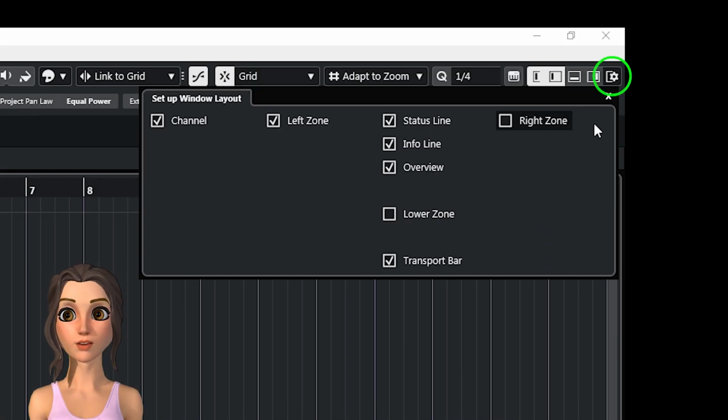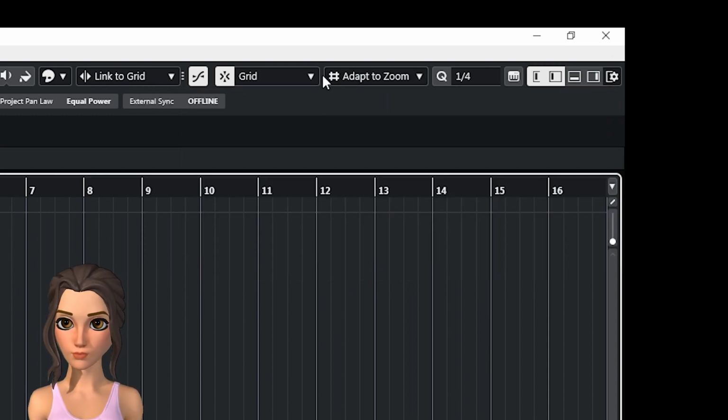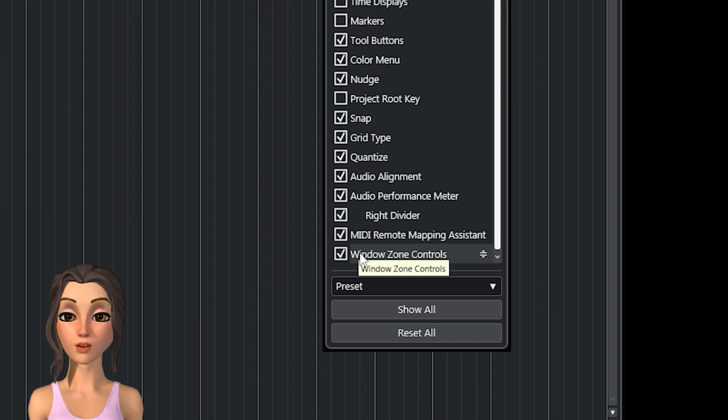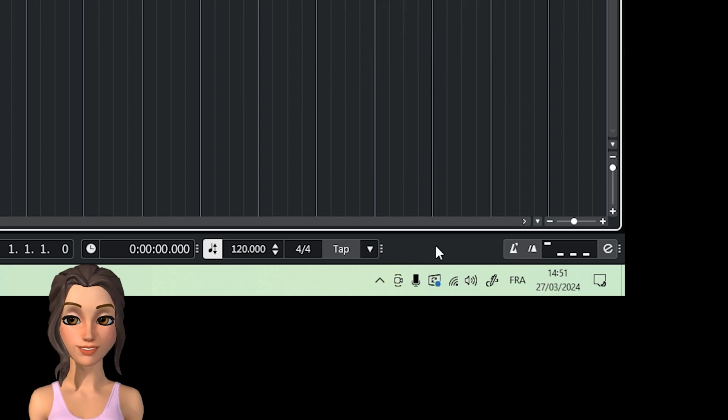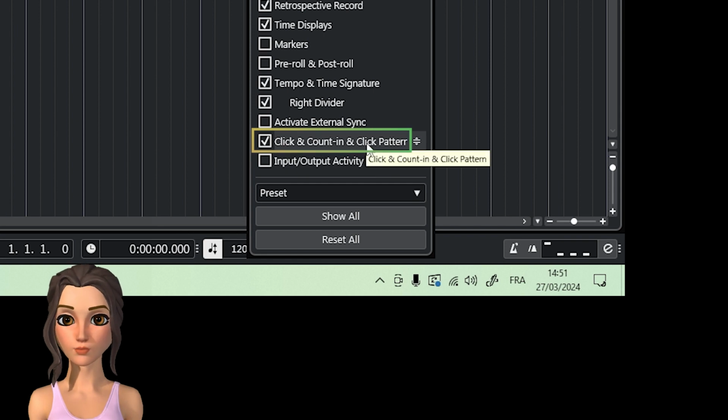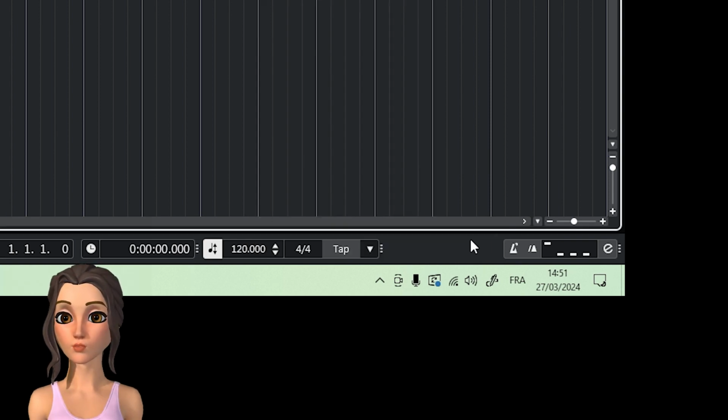If you don't see the transport menu, click here, on this button, to display it. If you don't see this menu, right-click and check Windows Zone Controls. If, once the transport menu is displayed, you still don't have the metronome controls, simply right-click and check Click and Count In and click Pattern. Click on the metronome button to activate or deactivate it.